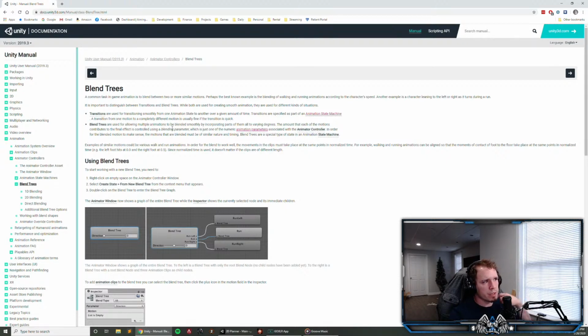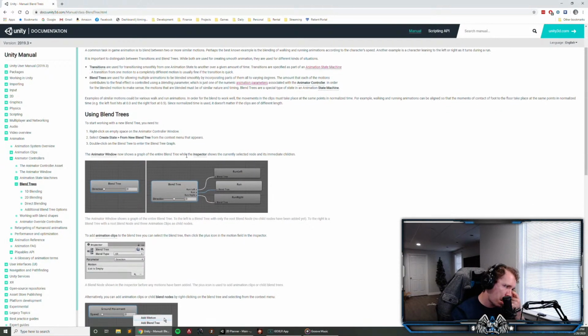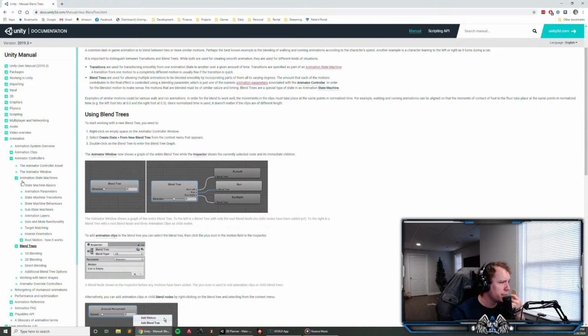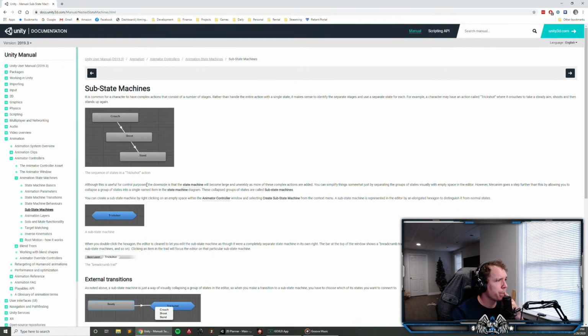So transitions are used for transitioning smoothly from one animation state to another over a given amount of time, while blend trees are used for allowing multiple animations to be blended smoothly by incorporating parts of them all to varying degrees. The amount of each motion is contributed to the... I don't know if that really is... Is that really what we want? It's a sub-state machine. Interesting.